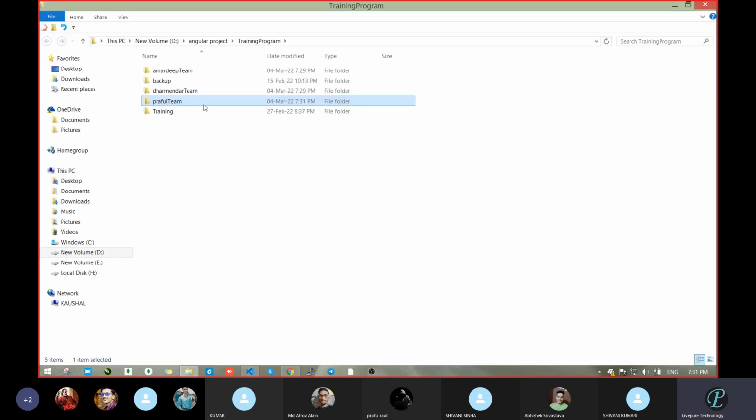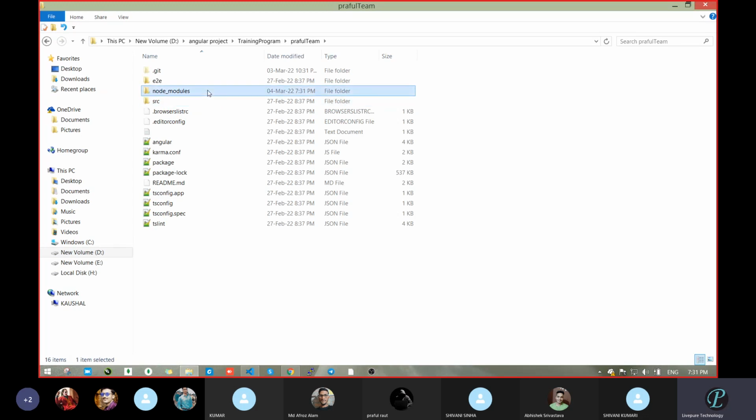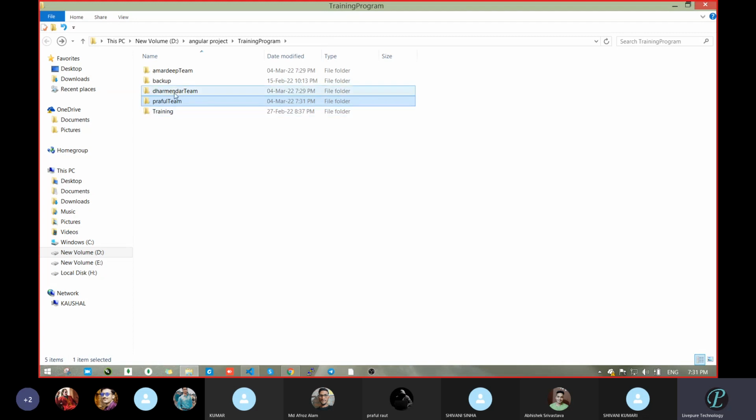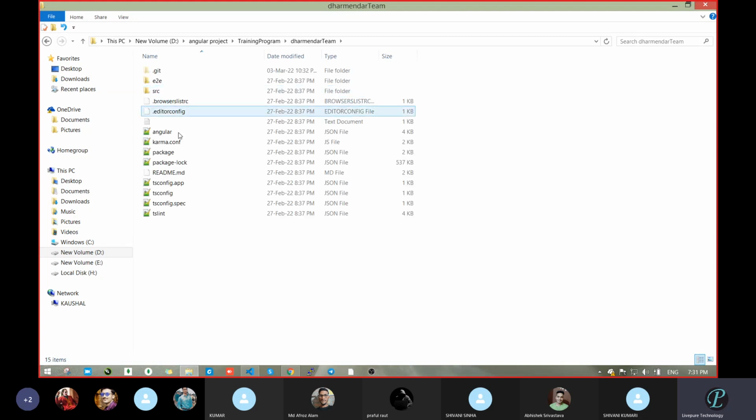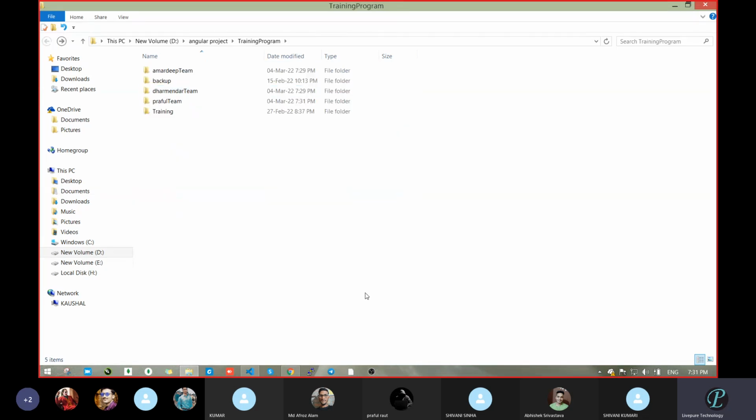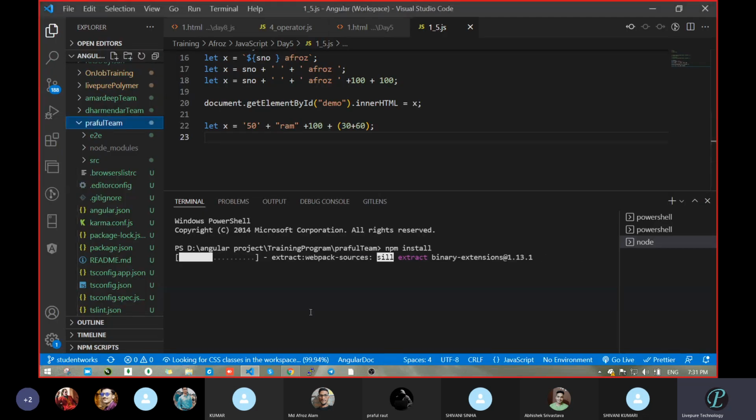You can just take a git pull and you will get these files. But for node modules, see, node modules is not there. If we look at the other one, Dharmender's team, see, where is node modules? Node modules is not there. So you have to install node modules for this project. Okay, so everyone will run npm install in your project.